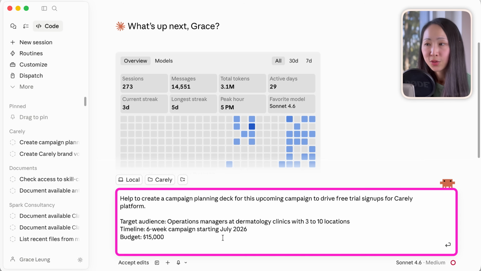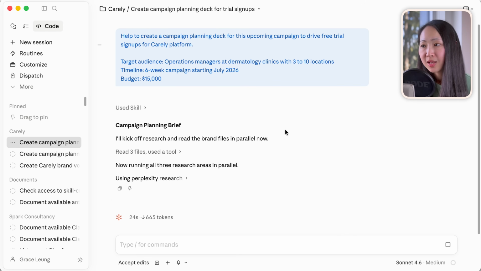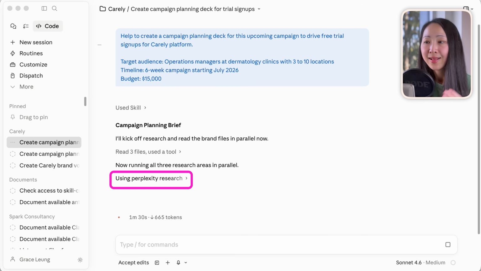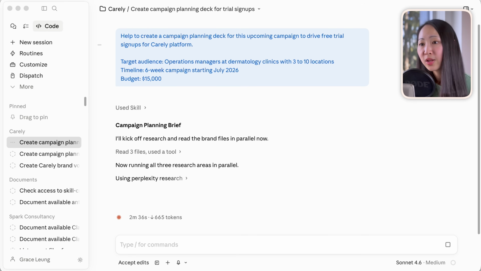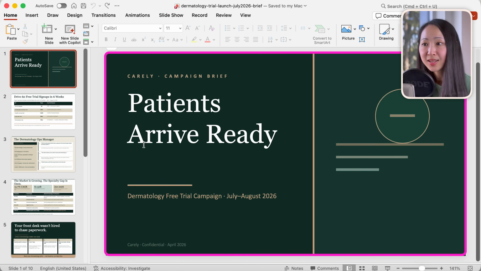Now let's ask it to create a campaign planning for this upcoming campaign with this timeline and budget. So it will start with Perplexity search, and now it's synthesizing data and building the presentation. So you can see the deck is following the design system skill with the brand color and fonts.